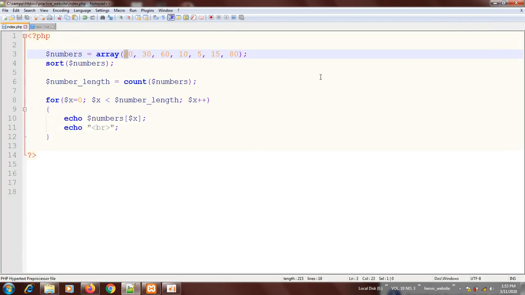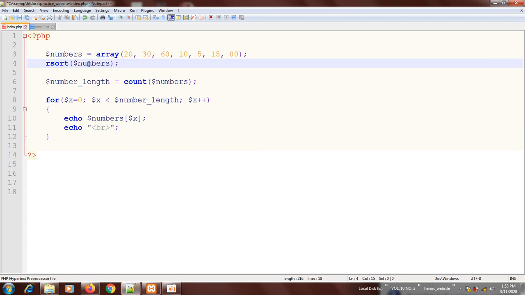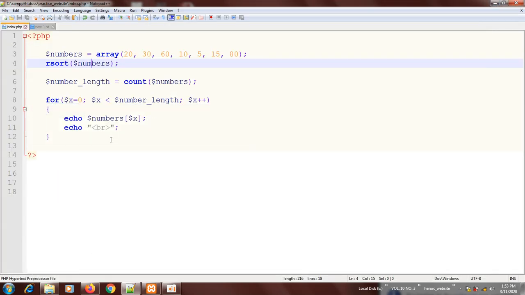Good. What if you want to sort in descending order? You are going to use rsort, as in r, then sort. That's another function. This one will sort in reverse. Do you understand? That is descending order. Then you save it, then we check it. You see, that's descending order. Good. That is sorting numbers.